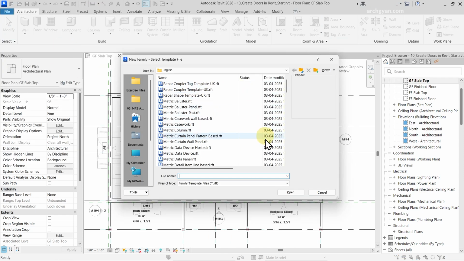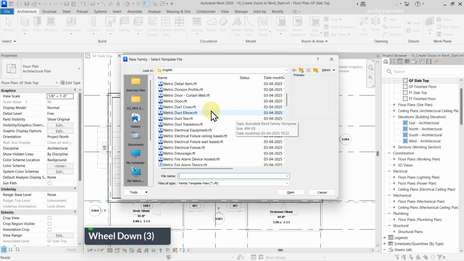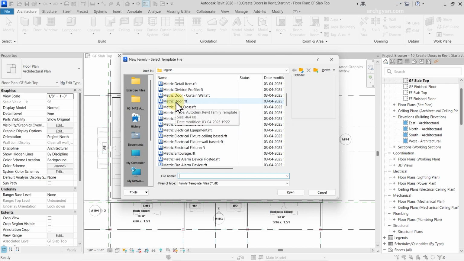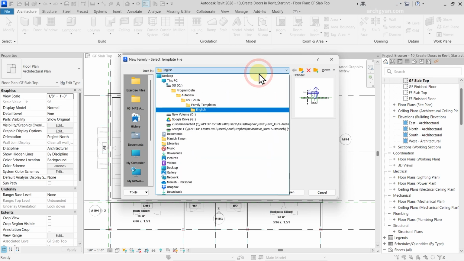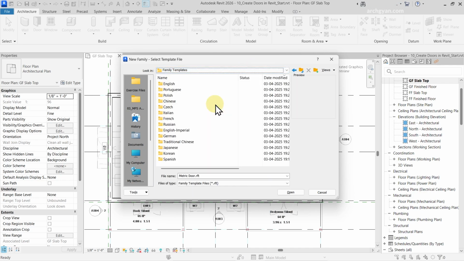And then we will need to select the right template to create our doors. So if you scroll down, you will notice that we have a template to create doors, and that is the metric door template. In case you're more familiar with imperial, if you want to use the imperial template, you can go to Family Templates. And in this list, you can select the English Imperial folder. In this folder, you will find the door template and you can use this template as well. This is if you're more familiar with feet and inches.